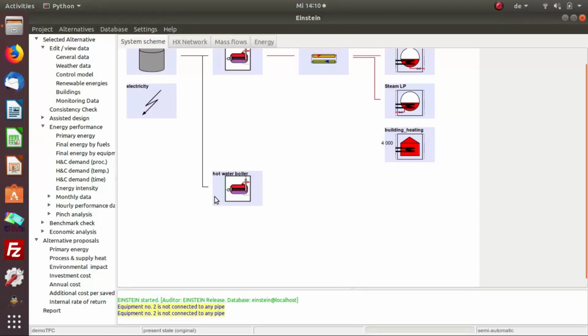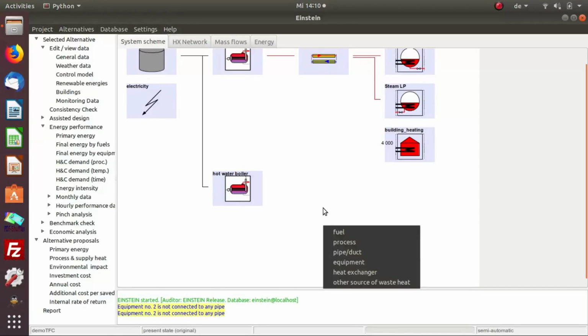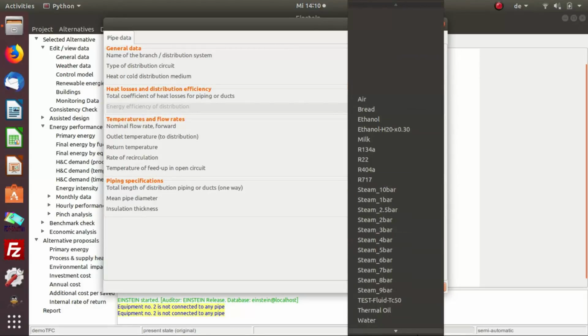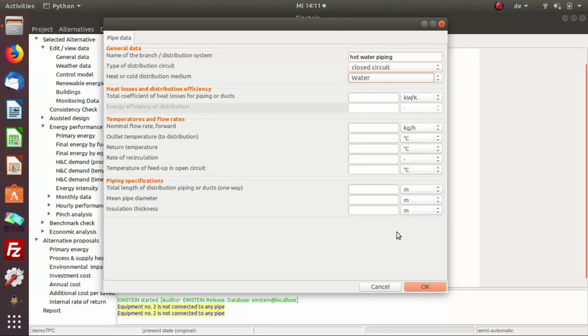Heat is distributed in a hot water piping. The fluid is water, in this case. So forward and return temperatures are 70 and 50 degrees respectively. And also here a fully closed circuit is supposed. And the length is specified as 10,000 meters.